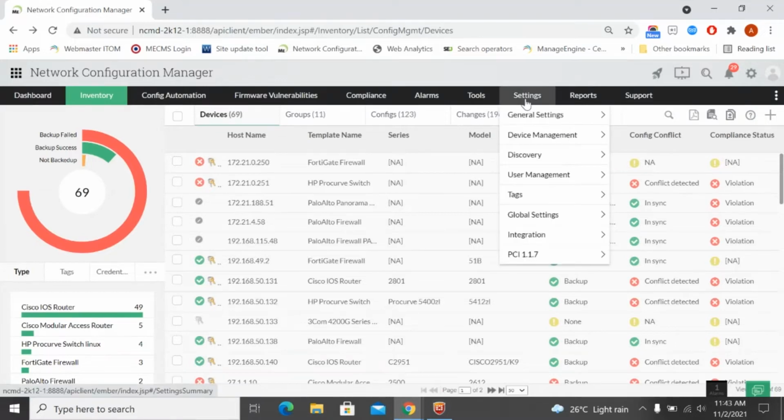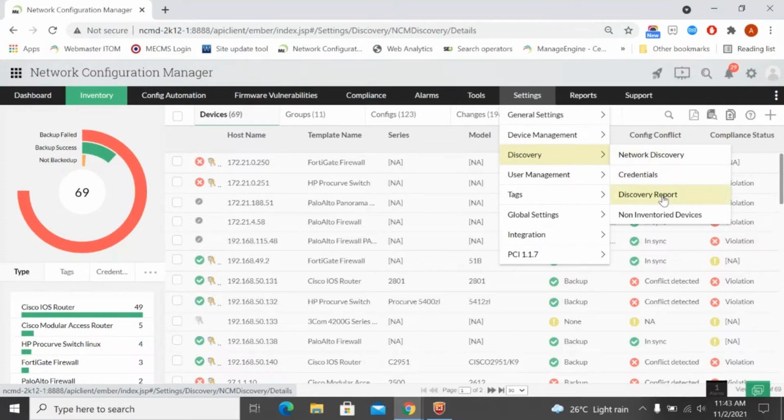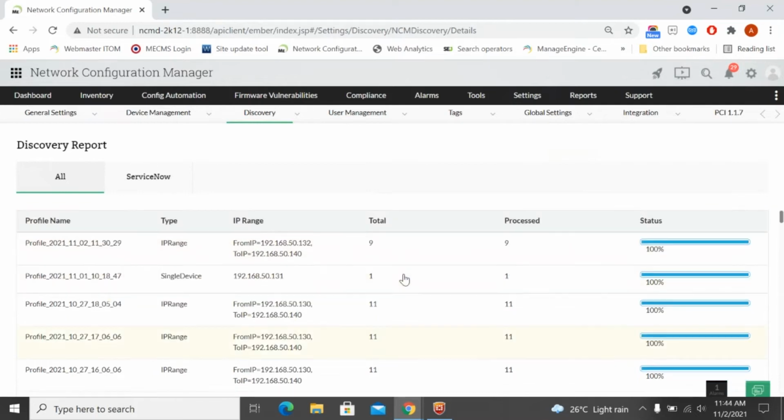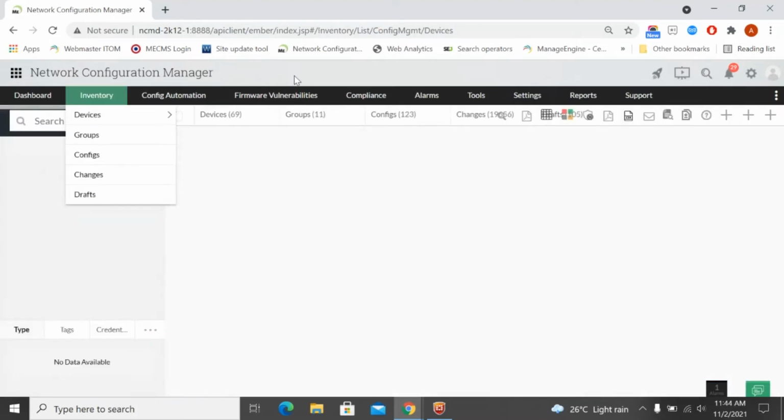If you have any trouble, like I said before, if the devices are not added, you can go to settings, discovery report, which will take you back to the discovery report that we just saw. Drill down on the latest discovery status, and then just add them to the inventory like I showed you before.